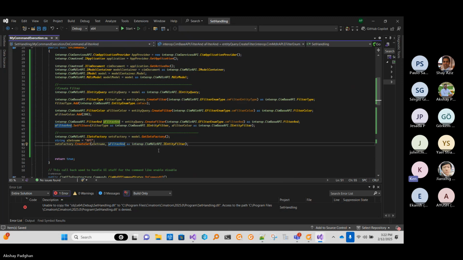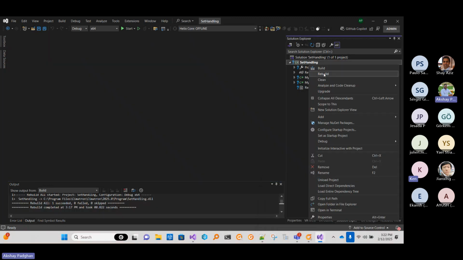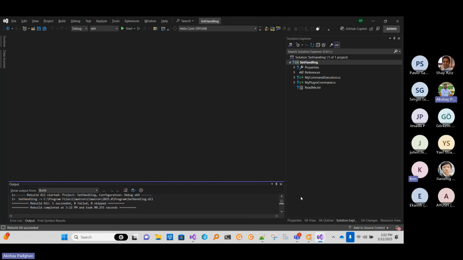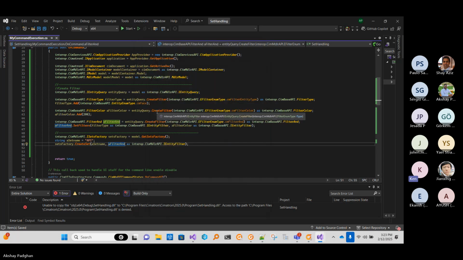Okay. So now I'm going to rebuild this program and run Symmetron. The expected output is that it should create a filter which includes criteria which include the color, slightly dark red, and the faces.